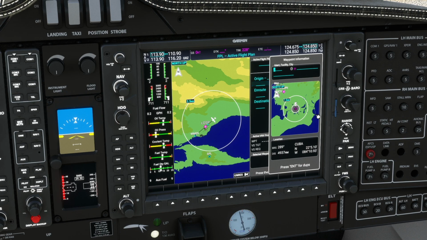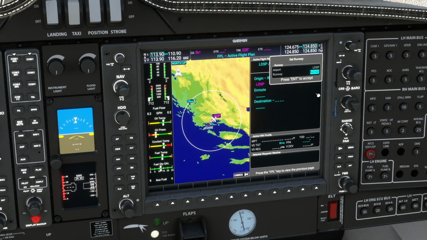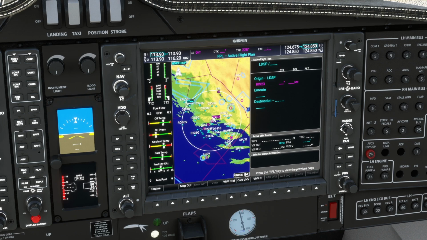But you don't have to write. You can click this small icon here, and when it becomes blue you can actually type via keyboard inside of Garmin. That is amazing. So we have our origin, which is airport Split. We press enter. A runway, we're gonna choose runway 23, enter, and enter again, and it's going to enter Lima Delta Sierra Papa runway 23.